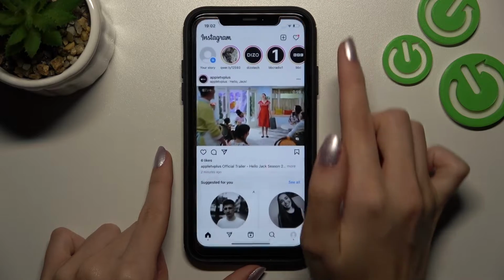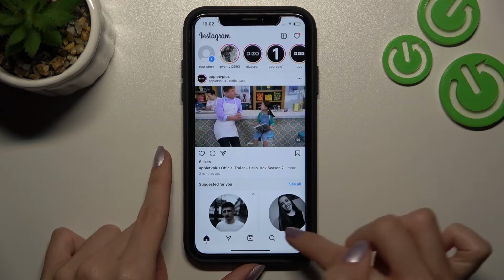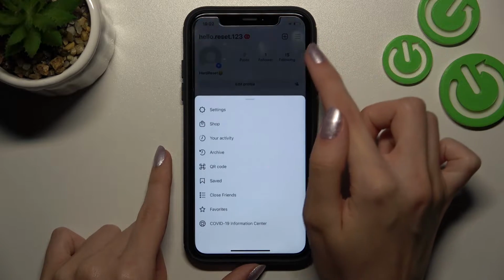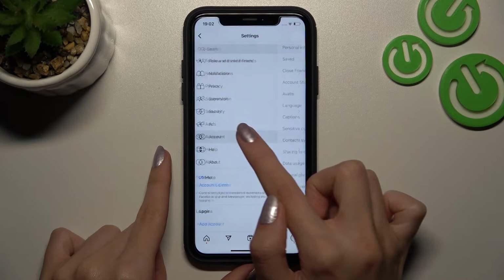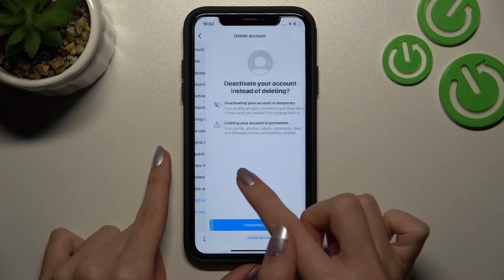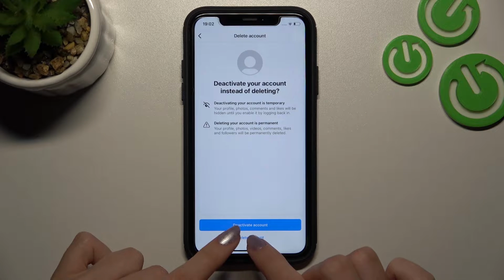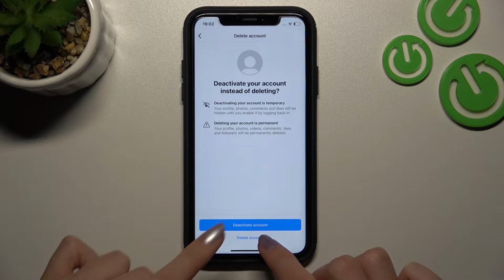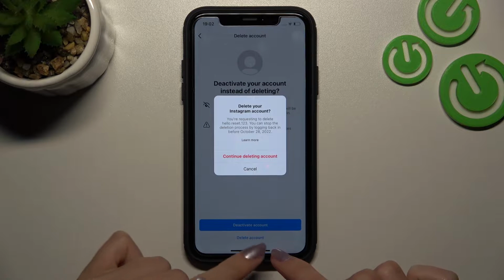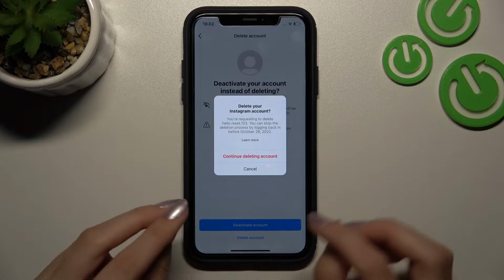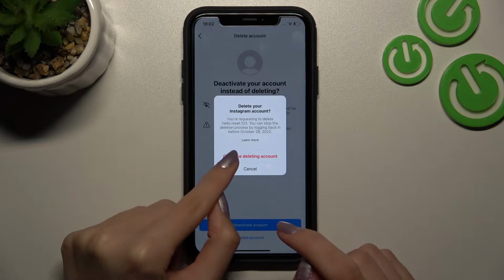So let's tap on the Instagram app, and when we are on the profile page, let's click on the three lines icon at the top and go to the settings. Later we need to choose account and go to the delete account section. We don't need to pick the first option, deactivate temporarily, but tap on the next one, delete account, which means at all. Continue and delete an account.